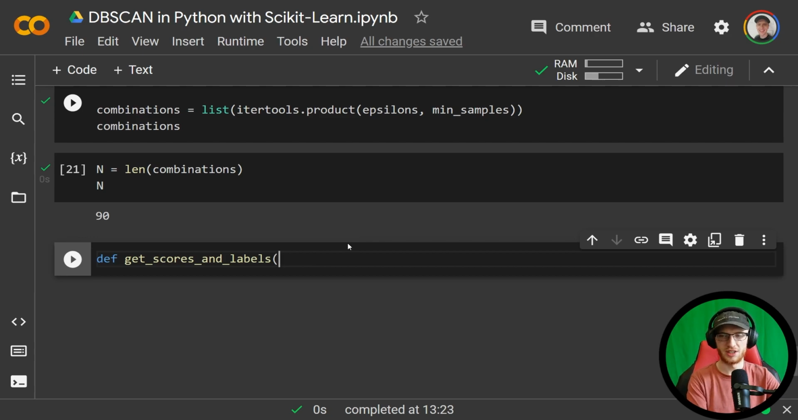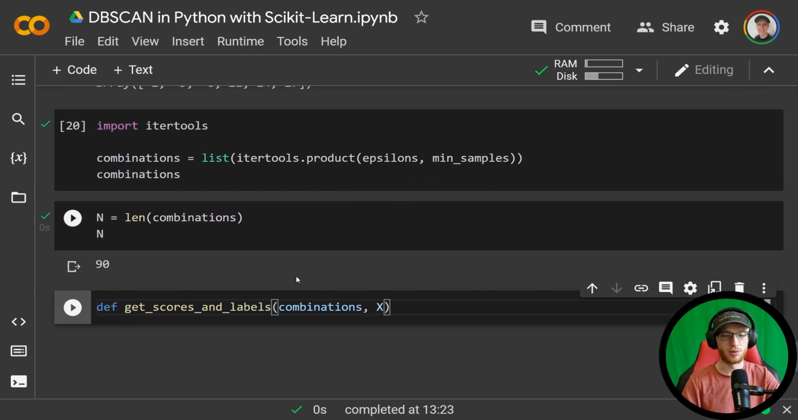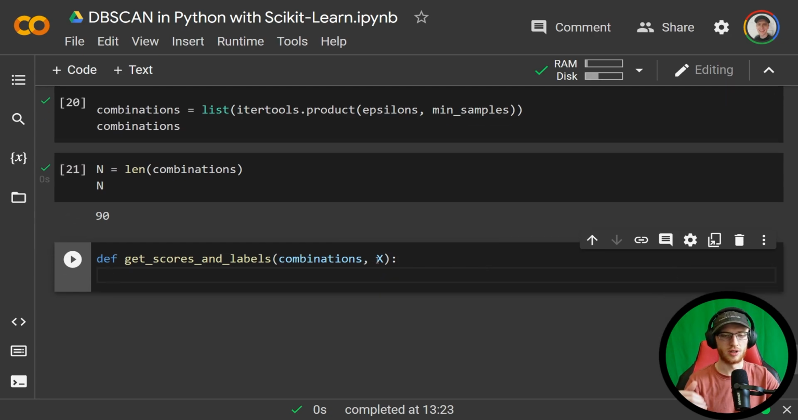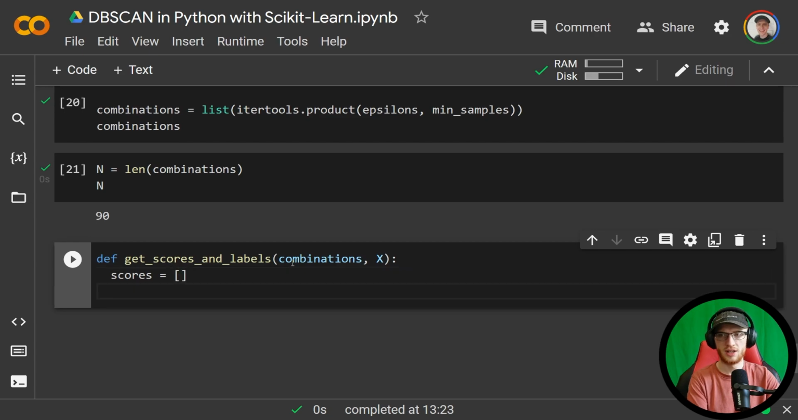Define get_scores_and_labels with combinations and X. So that combinations, you can probably guess we'll be passing in this combinations over here, and X, that's kind of the same or possibly a different matrix as before. It should be a NumPy array, which represents a matrix as an input. So we'll start with these two empty lists. scores is equal to an empty list, and all_labels_list is equal to an empty list.